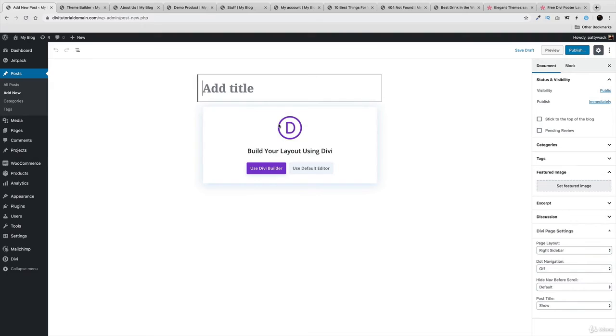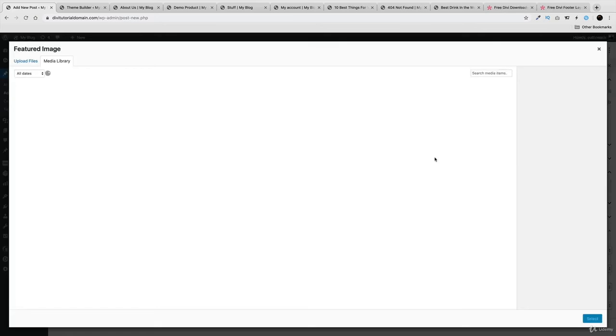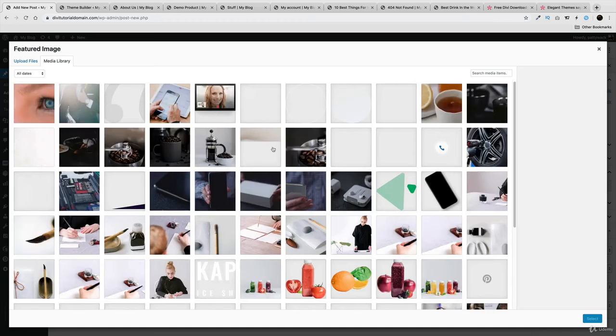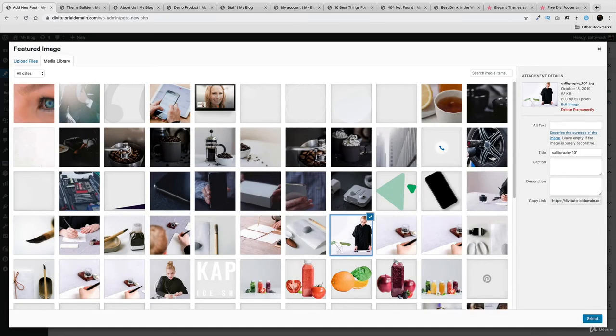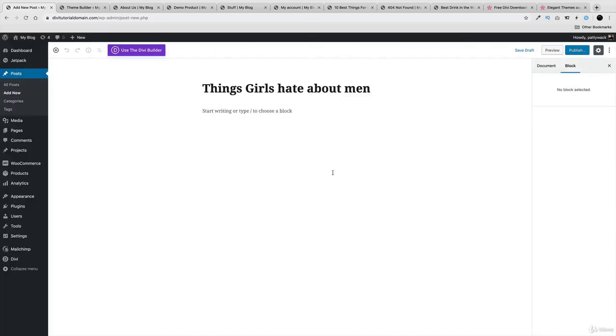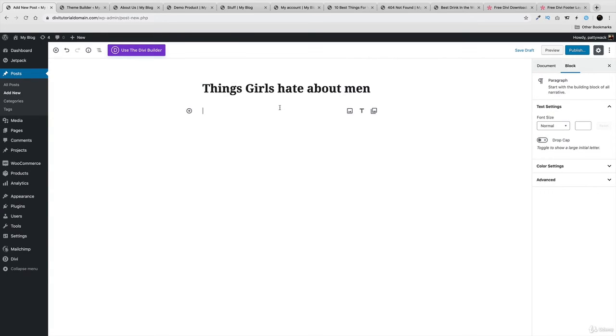So right here we'll do something like, things girls hate about men. Oof. And then right here, I'll set a featured image. Probably, I don't have a piss off girl here. Oh, that's a good one. She looks like she's kind of like, you know. And right here, default editor, I'll just simply go ahead and put, this is the demo content.